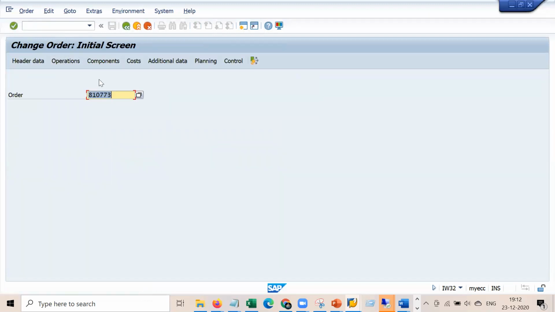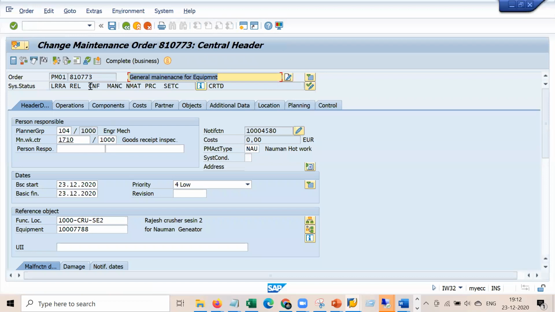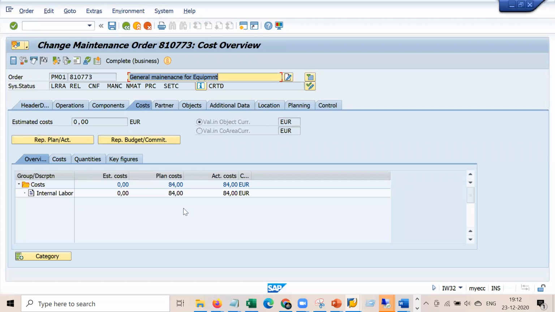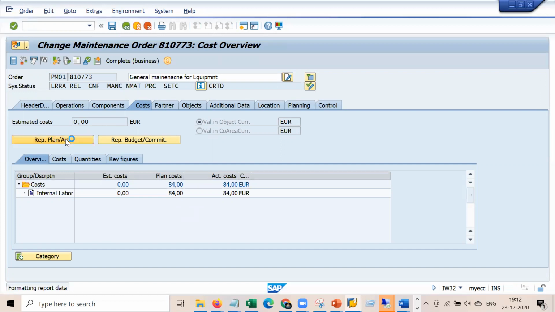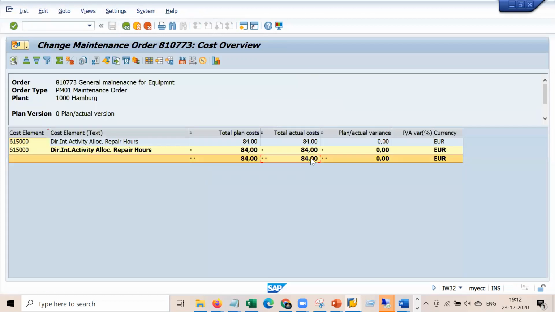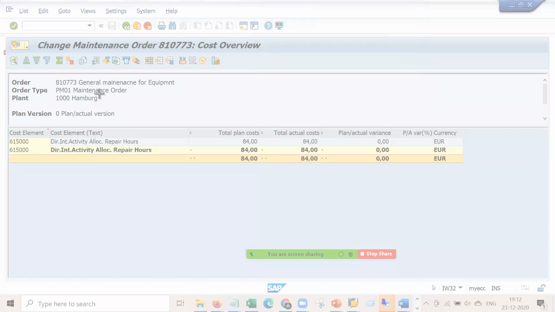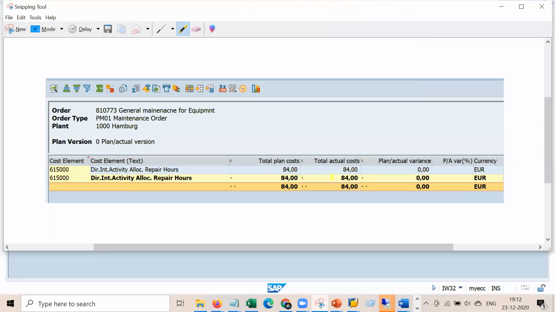Now we need to do the TECO, right? Because confirmation is done. Now we can see where the cost is there to be settled. You can come to the cost tab and go to the release plan button. If you see here, the actual cost is 84. Take this snapshot. 84 is there, right? This is the cost in the plan.